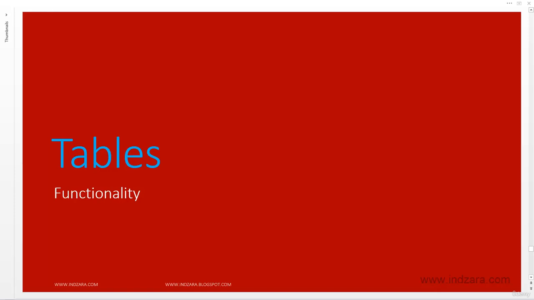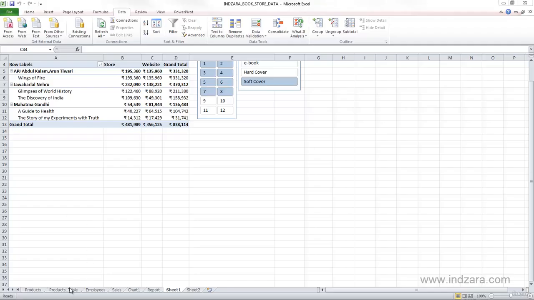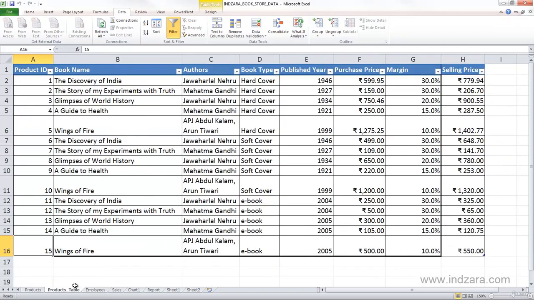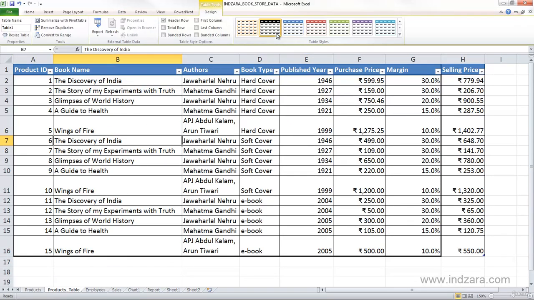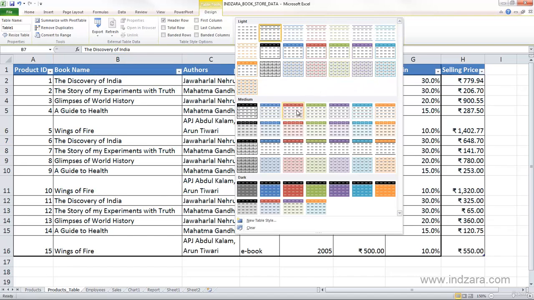In this video, we will learn about some of the benefits and the functionality of tables. Now our table is in this products table worksheet, and this is a table and we can change the design. So I'm going to choose something different here.